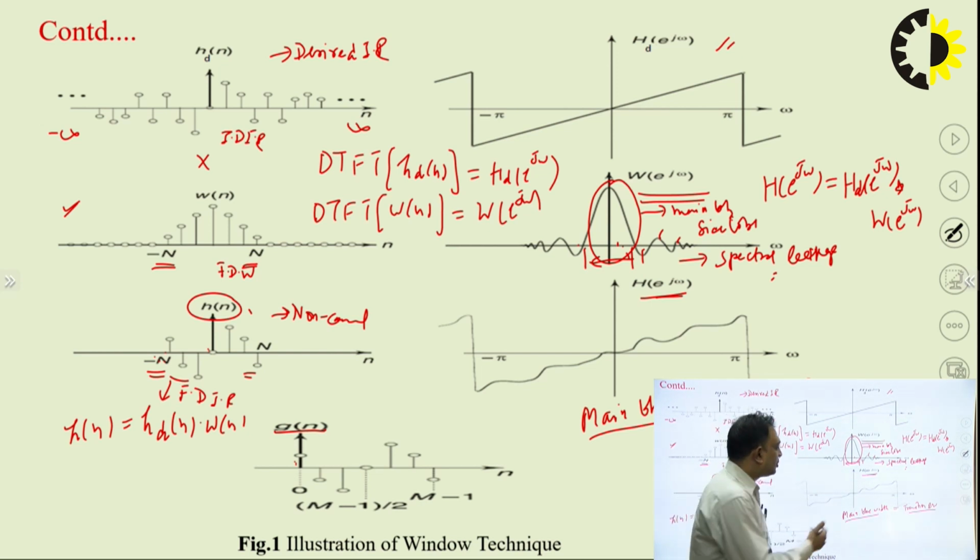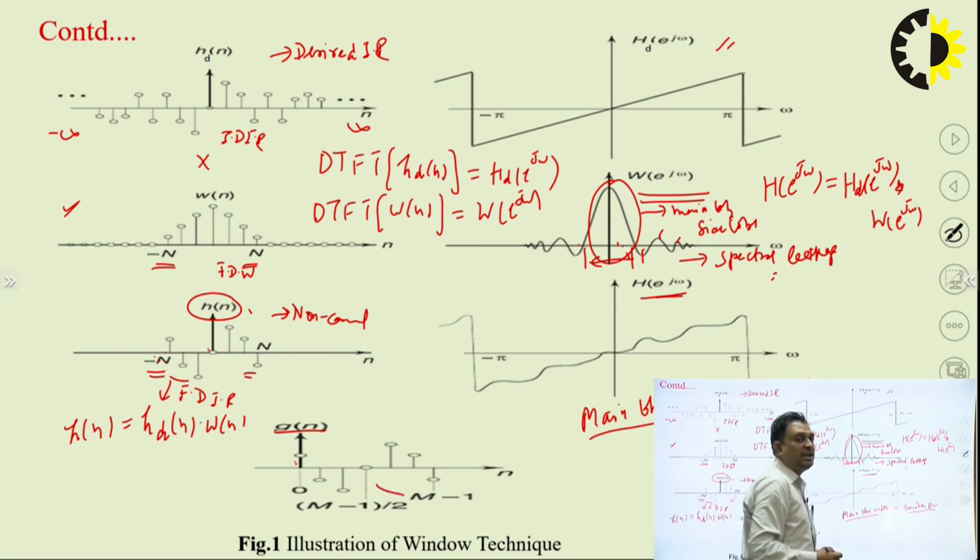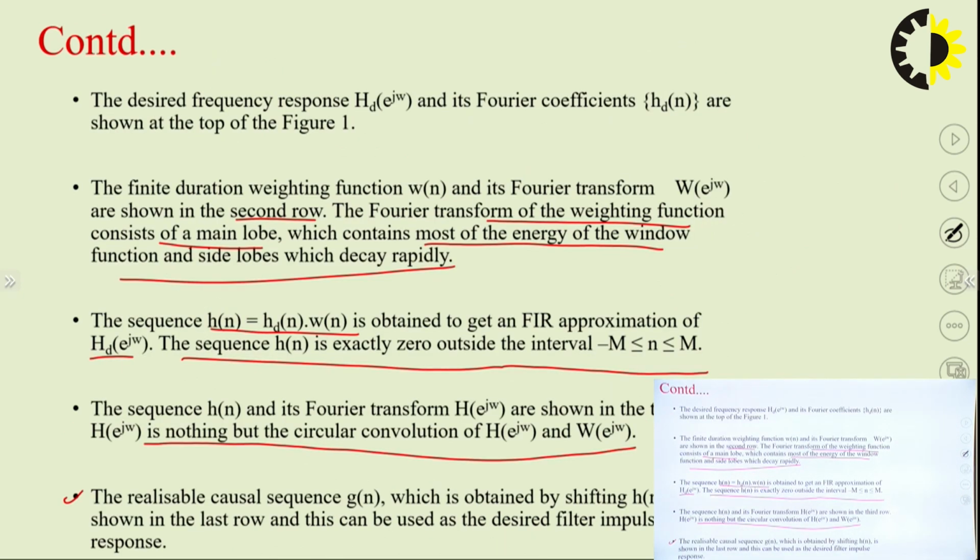So how can we control this main lobe width? Main lobe width can be controlled using the filter order. Let us suppose N is the order of the filter. If we increase the filter order N, then the transition bandwidth will become less. Okay, so this is basically the compromise that we have to make here.